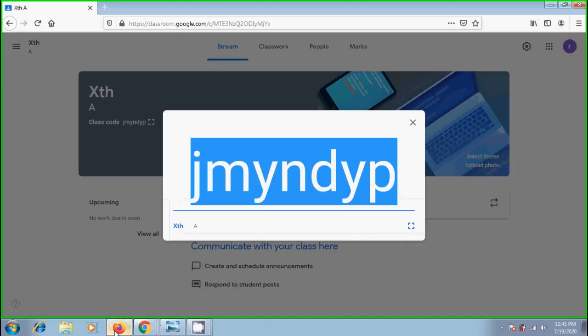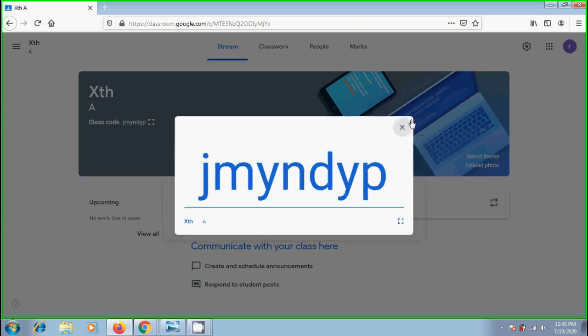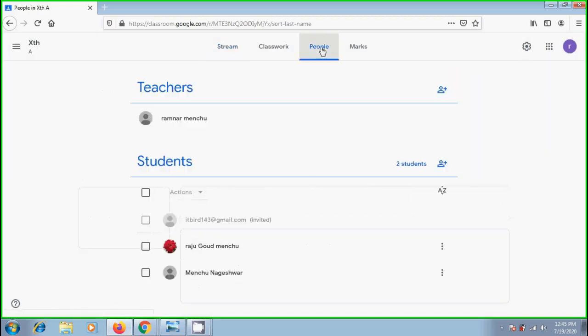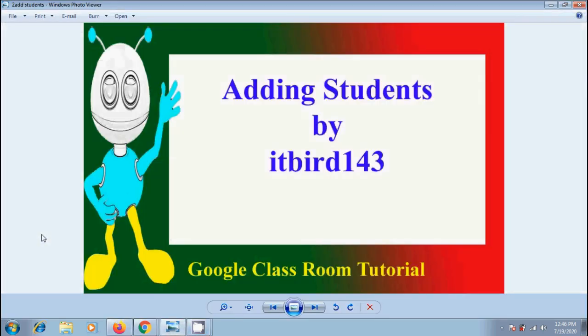And after this, we can also sort the student email IDs. For that, again come to People, click on AZ, and we can sort by surname or first name. I'm selecting sort by first name. Similarly, select sort by surname. Like this, we can add the students in the Google Classroom.